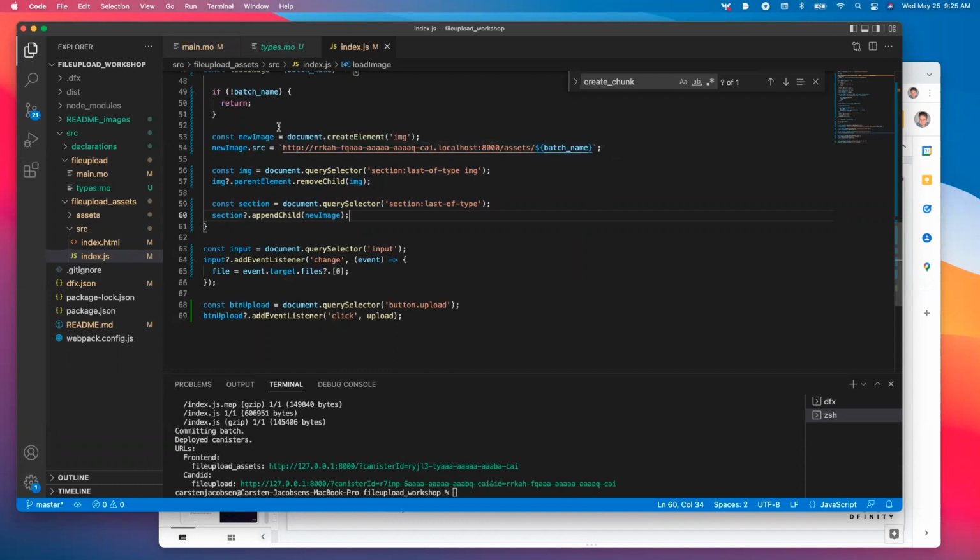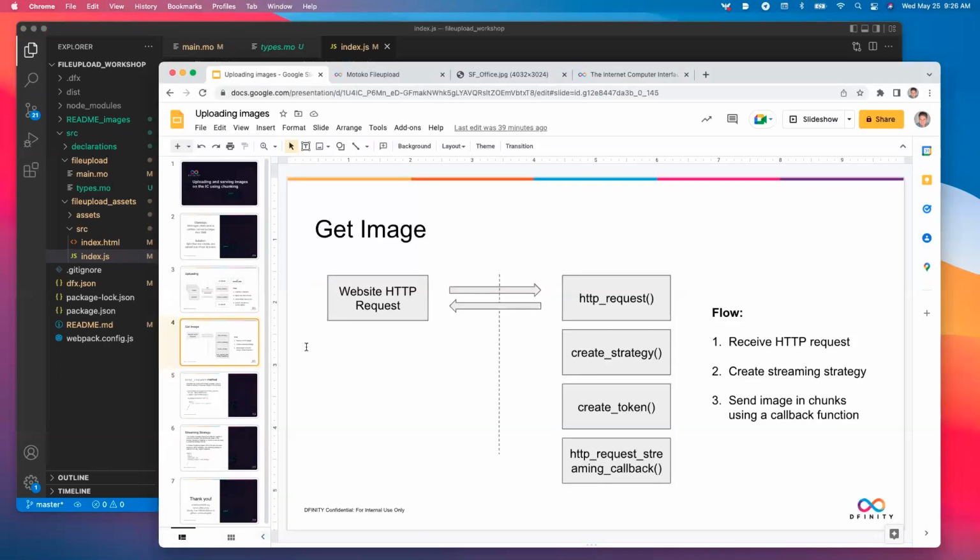So this acts like if we had a regular, traditional web server, where we have the image located as a file on a disk. To the front end, there's really no difference if I was pulling this image from a web server or from a canister. It acts the same way. And the reason we can do that is that we support HTTP requests made to a canister.